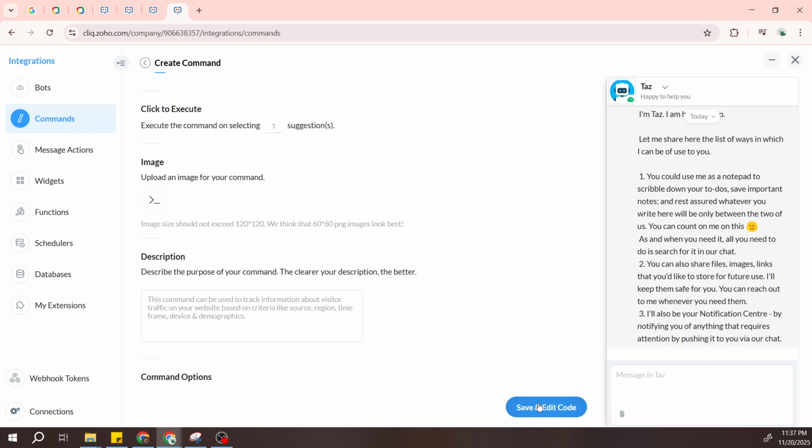With your command defined and the handler open, you're ready to bring your idea to life and streamline how your team works in Zoho Cliq.